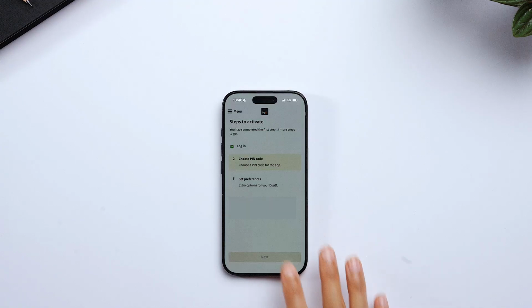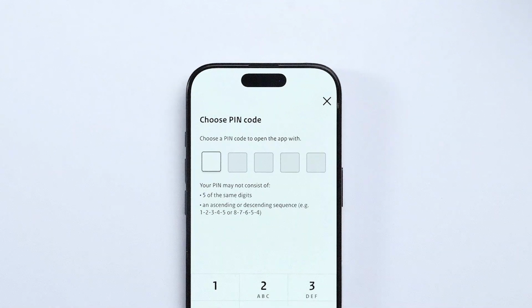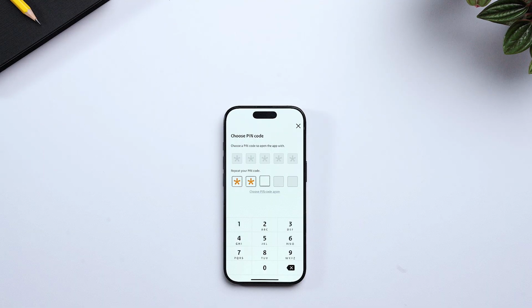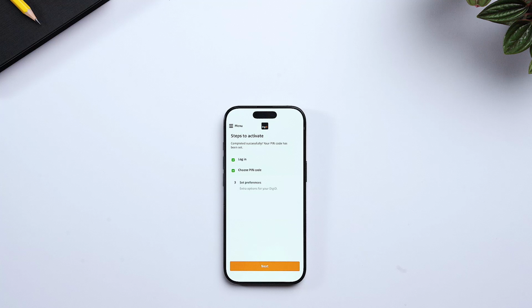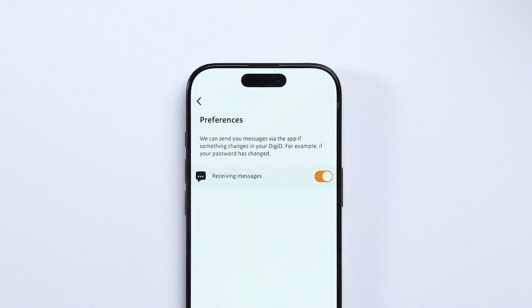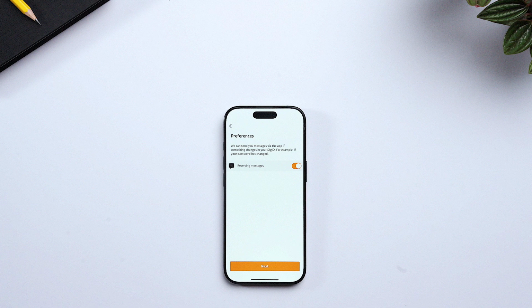Tap Next again to choose a PIN code. Pick a PIN code and enter this code. From now, you will log in with this, so remember it well. Repeat the PIN code. Tap Next. Leave the orange switch on if you want to receive messages about changes to your DigiD.